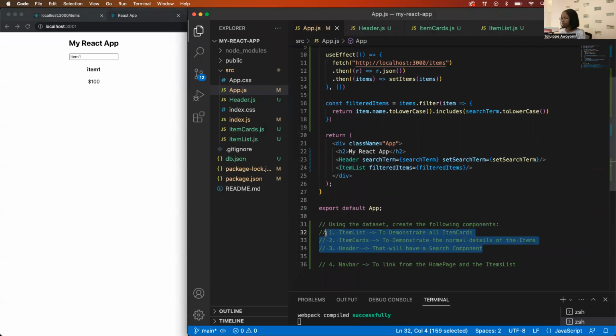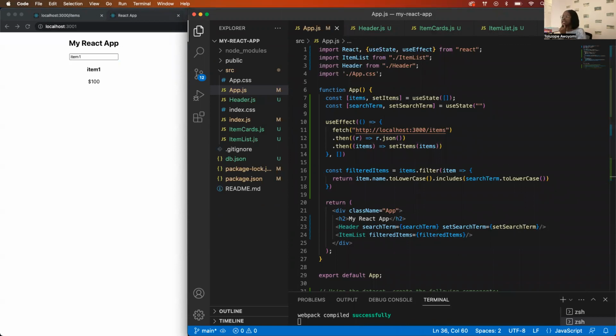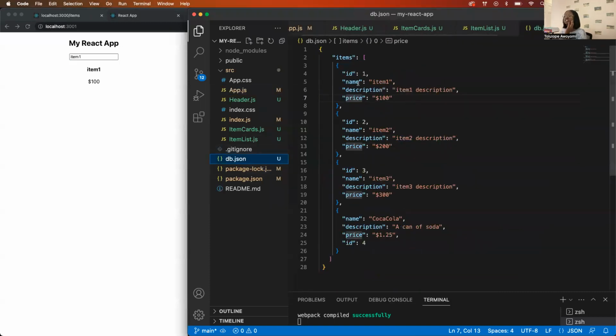So we've gotten all of this working. Now to the next one, which is the nav bar. But before the nav bar, what if I want to be able to search for each item not just based on name? I want to have a list of options, such as searching by the name, by the description, and by the price. So let's do that and see what that looks like.